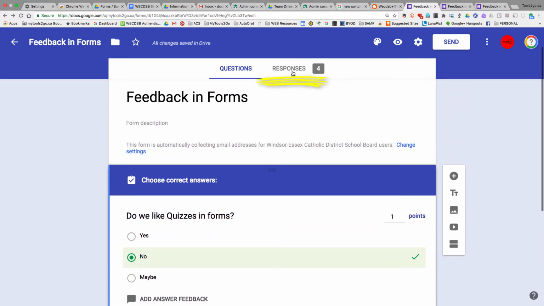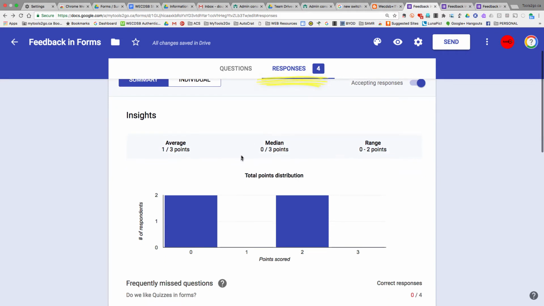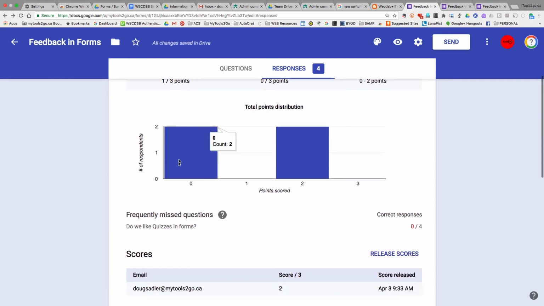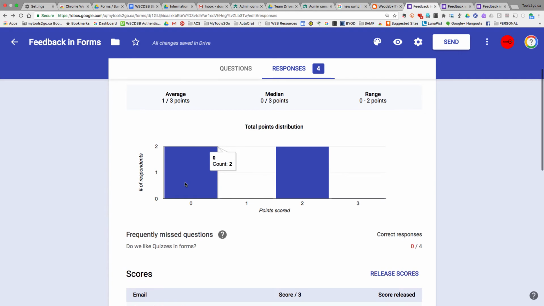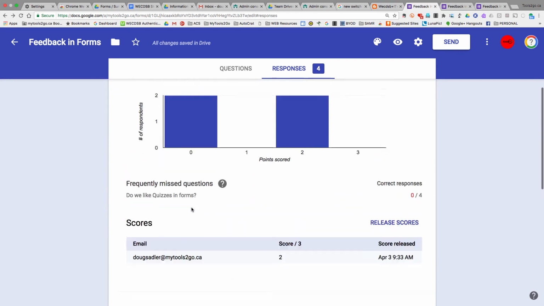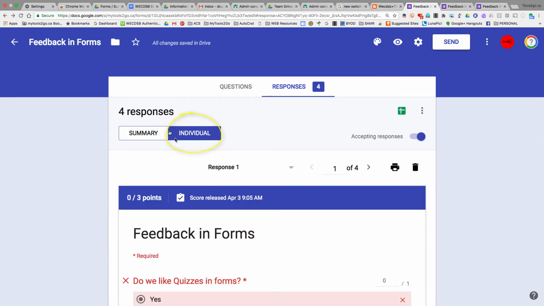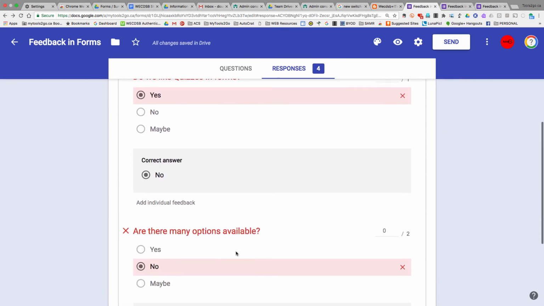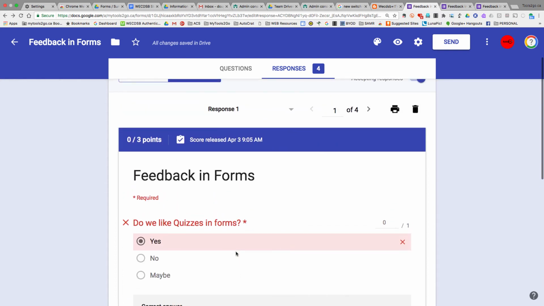If the teacher clicks on responses, you'll get a little different information on the insights, as Google calls it. It gives you the average number of points that were achieved on this particular question, the median, and the range. So that information is available for each score. So this is actually a summary for the whole quiz. And you could go individually by clicking on the individual tab to see how each student did by response. You can also see when the information was released or when you actually received the quiz.